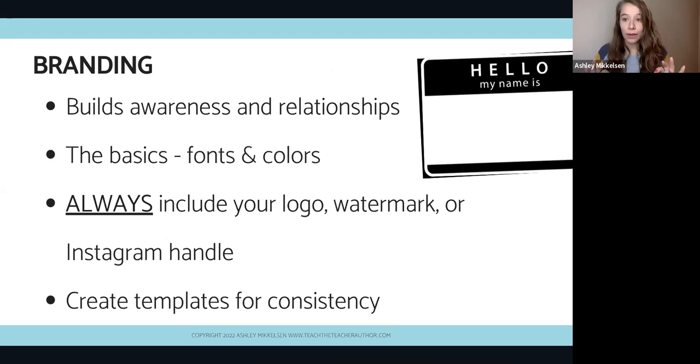On everything that you post on Instagram, you always, always, always want to include your logo, your watermark, or at least your Instagram handle. Every piece of content that you push out should have one of those 3 things on it, right? Just like we tell students, put your name on it, put your name on it, put your name on it. Put your name on the work that you're creating and sharing for your audience.